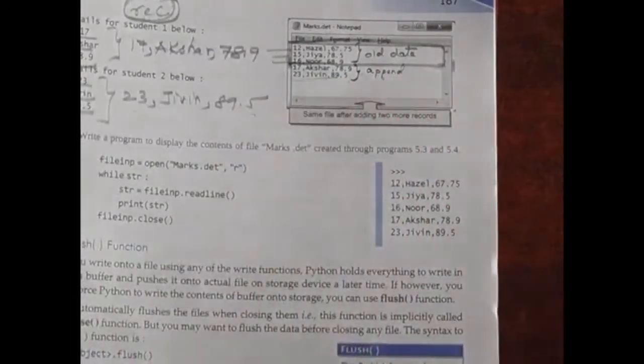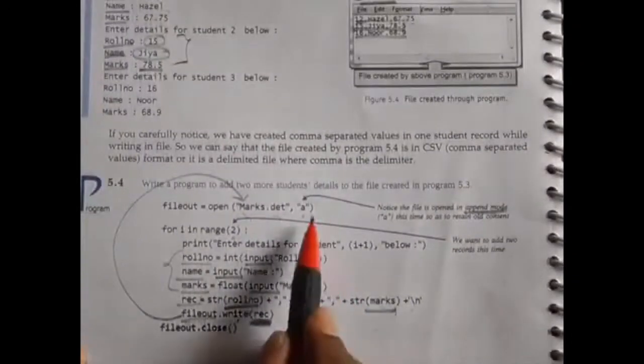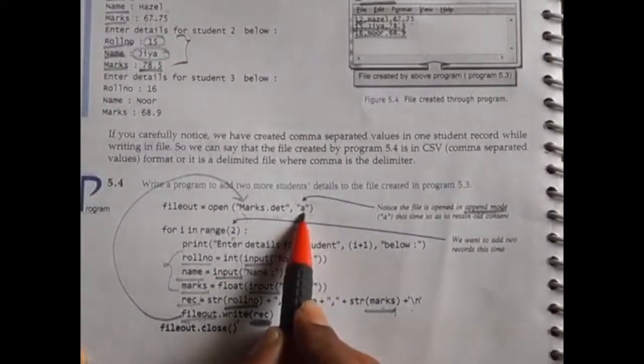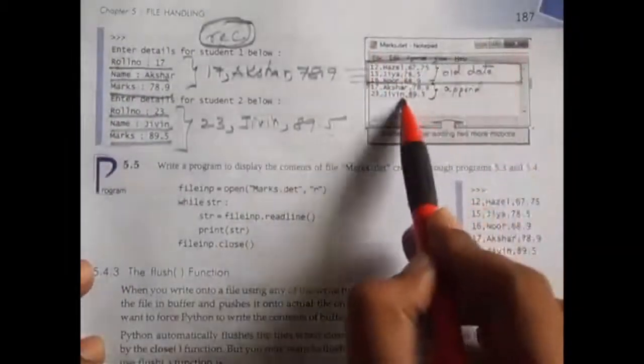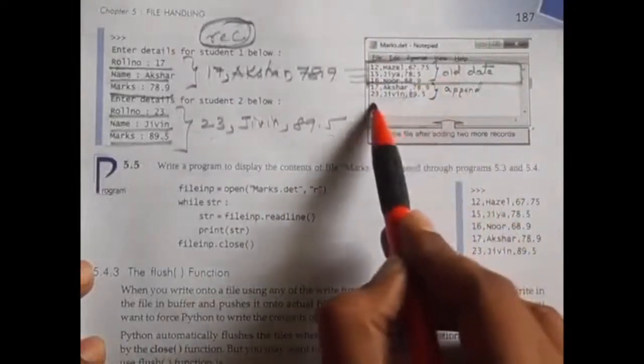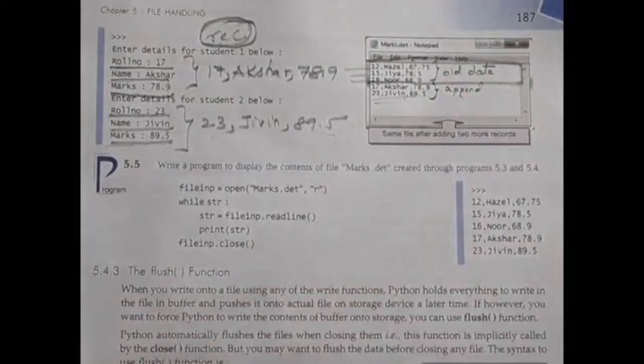Okay, so finally what I want to convey is, if you use a mode, that means append mode, okay, what will happen now, in the marks.det, that data will be added at the end of the file. That's all. Okay, so I hope you understand. Thank you very much.